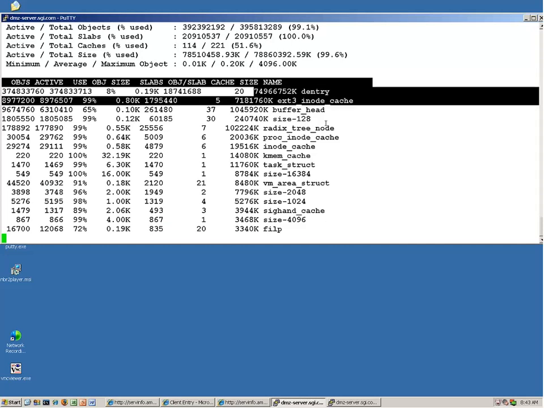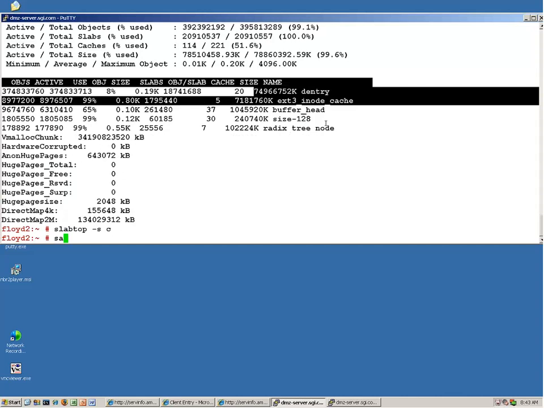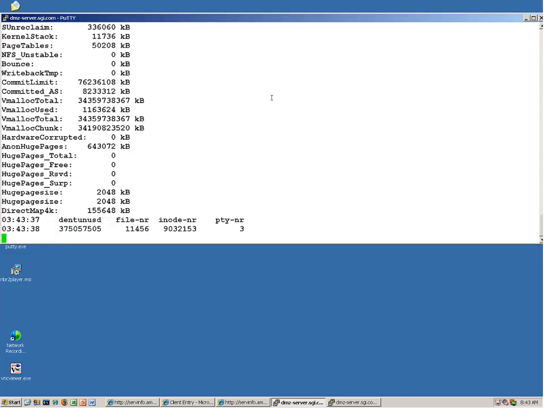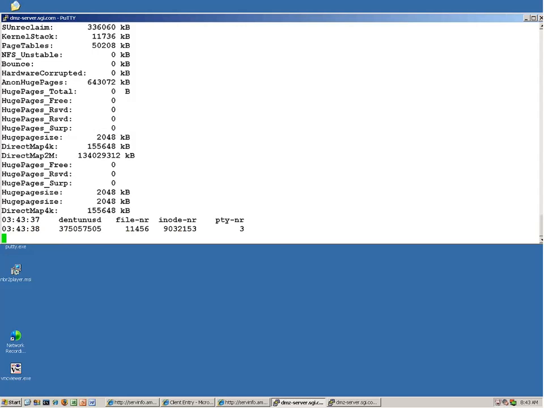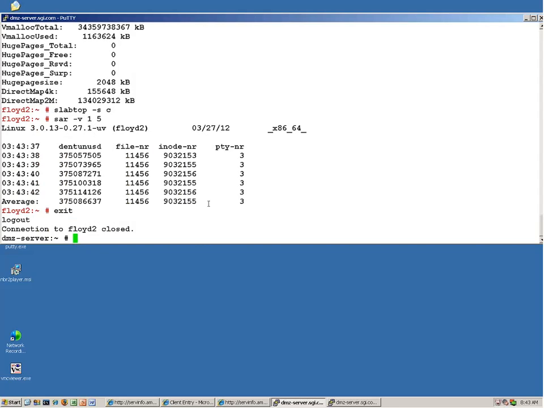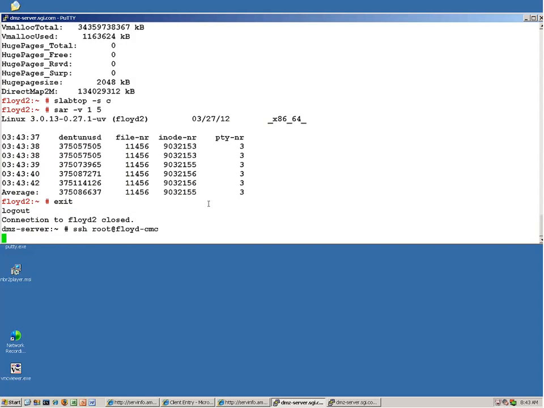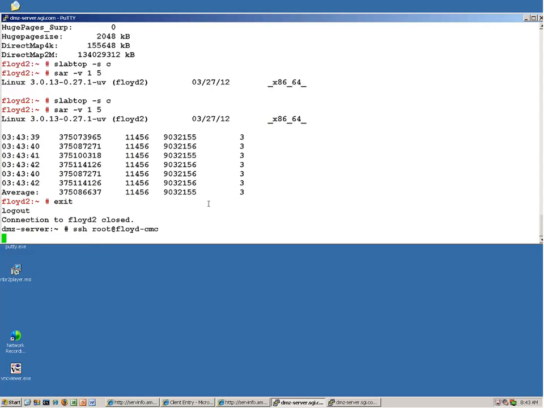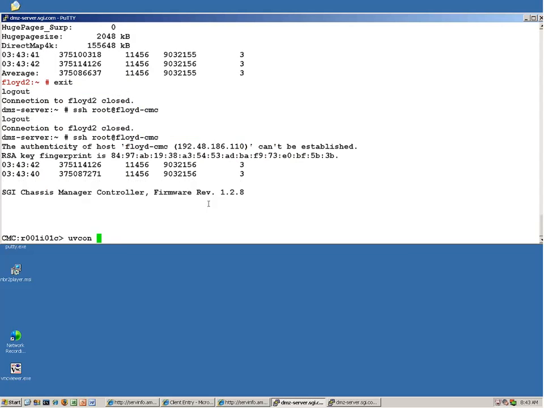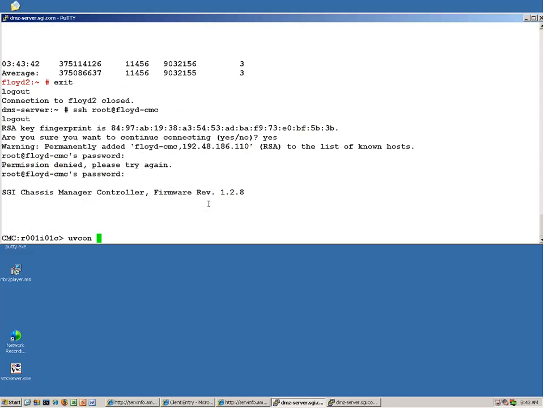And remember, that correlates going back to, I can get a response here, sar -v. And again, this is also in the slab. Any questions? Appreciate your patience. We've been going for quite a while here.